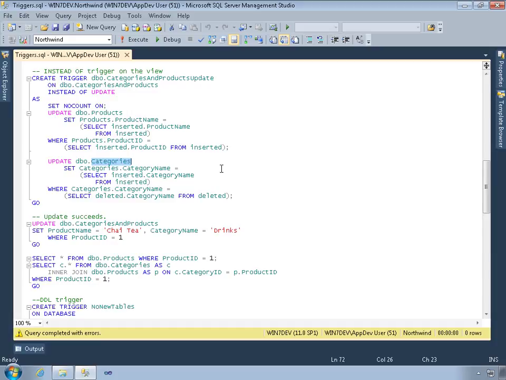But for the categories table, the code needs to filter the table on the old value, so it's using the value from the deleted table instead of the inserted table. And the reason for that is that the inserted value doesn't exist yet. So it has to get the category name for the filter from the deleted value. Okay, so let me re-say that because it's very important. The new value doesn't exist yet, so we have to get the old category name from deleted and use that to filter the records rather than linking on the new value, because that doesn't exist yet.